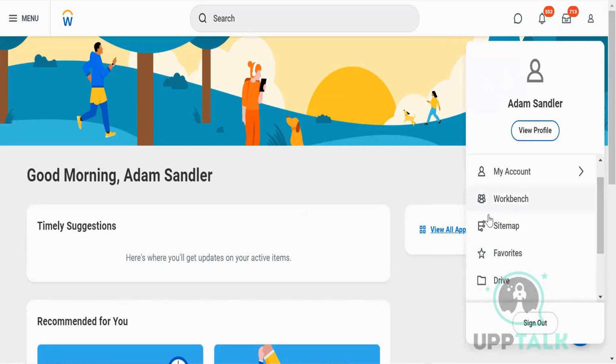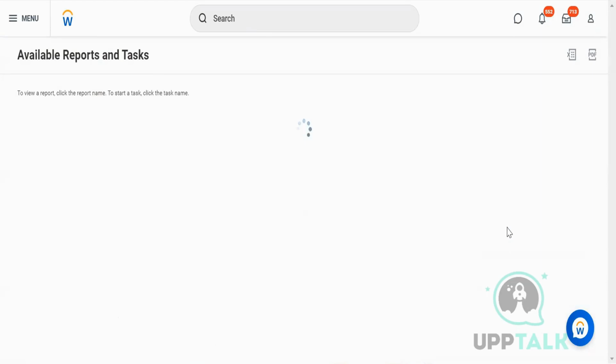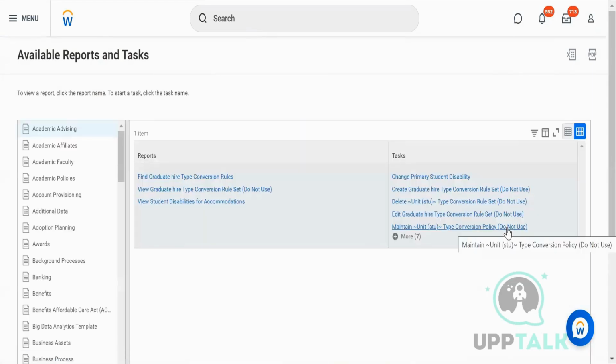So if you see here, there is an option called Sitemap. When you get into Workday, probably you'll not be aware of the tasks, activities and categories that are available in Workday. So sitemap is one of the tasks that will direct you to the list of the tasks or list of the activities and reports that are available for that particular category.